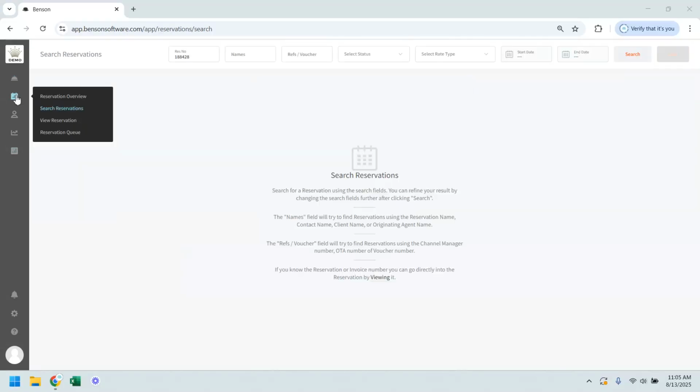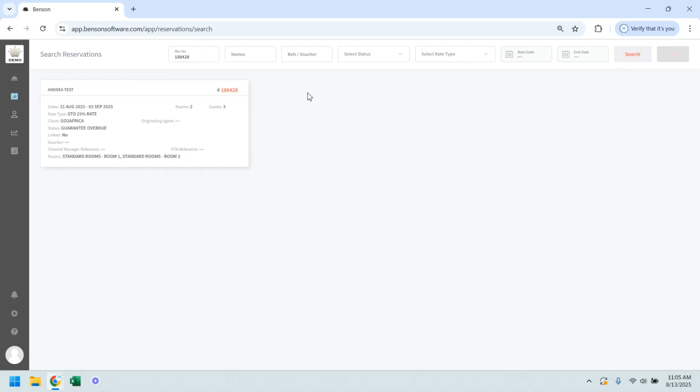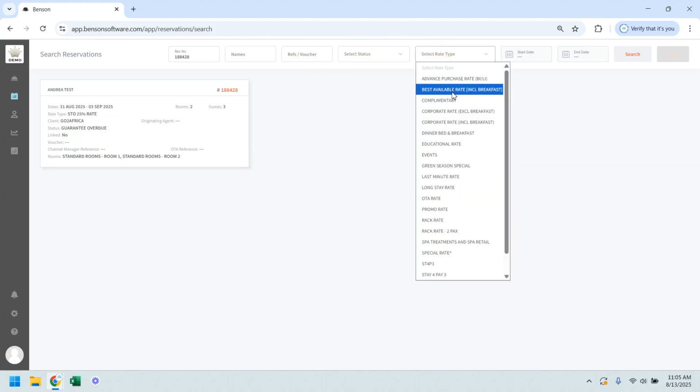To start managing your reservations, search for your reservation under the calendar icon and select Search Reservations. Enter your reservation number and select Search. Reservations can also be searched for by using the reservation name, reference or voucher number, the status of the reservation, and even the rate type it was booked under.